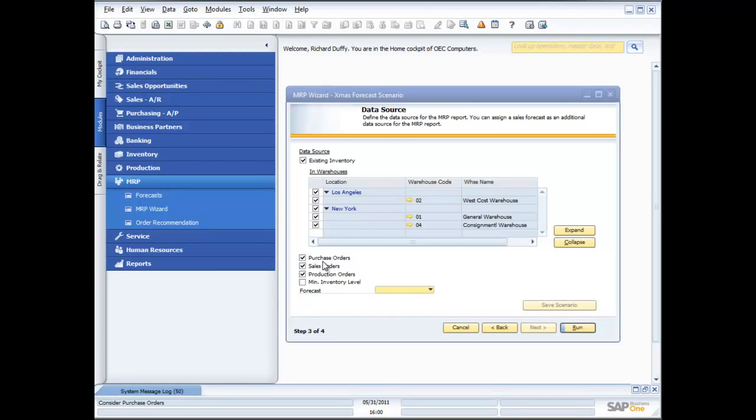Then also I can specify which of my commitments in the system I want to contemplate or consider in my MRP forecast. Do I want to look at the purchase orders that are already in the system? Do I want to incorporate the sales orders that are already in the system? Do I want to look at the production orders that have already been created?